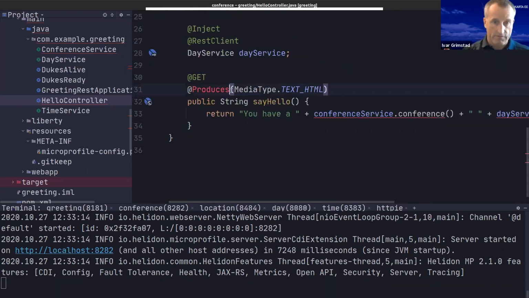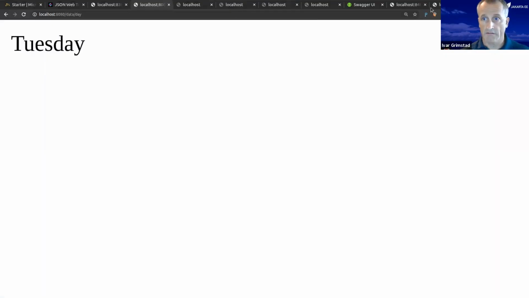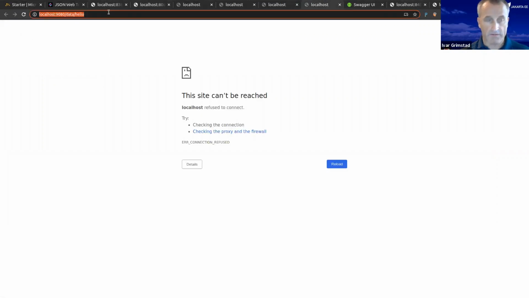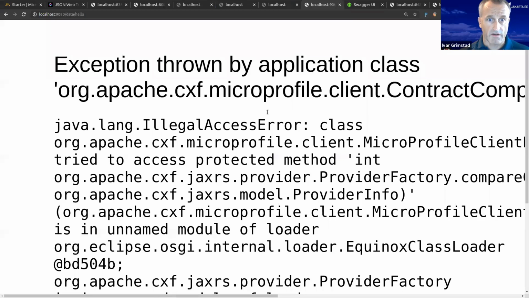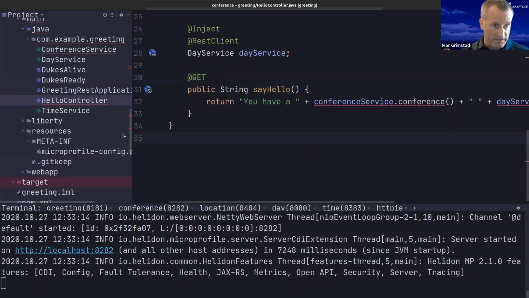So for some reason this one wouldn't work. So let's skip this one and see if it works without it. There you go. And it should be up and running. So let's try it out and go to the 9080 data hello, see if it works. Oh, it wouldn't go. So it says protected method int. Okay, I have some stuff I haven't done correctly here.